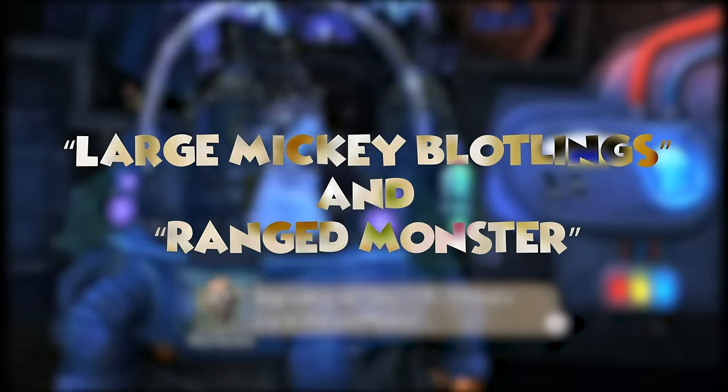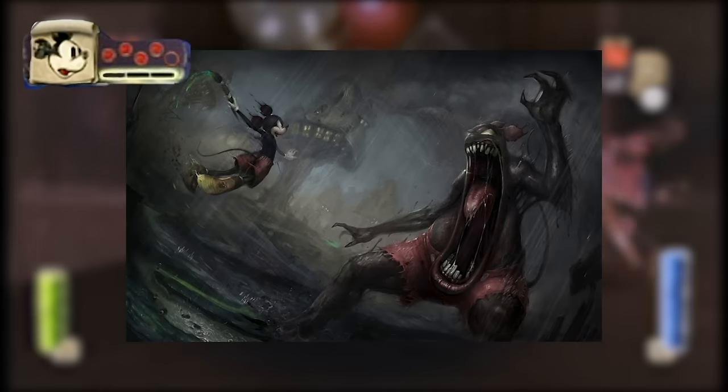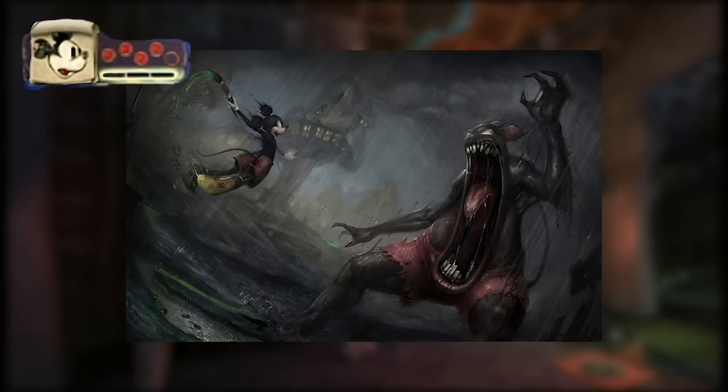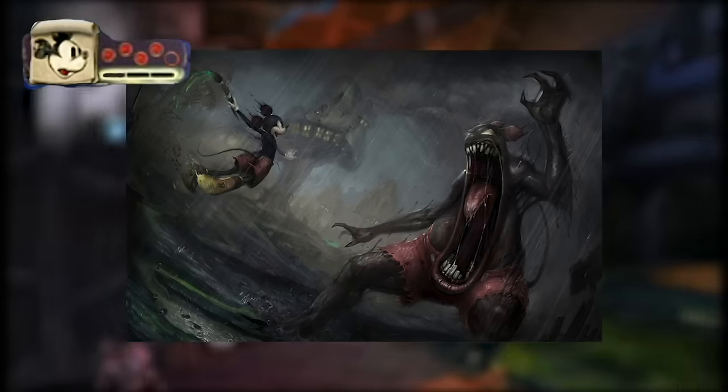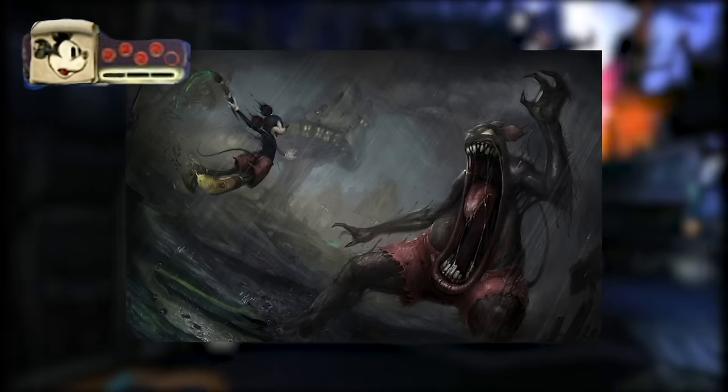Large Mickey Blotlings and Raged Monster. I put these two entries together because they both refer to discarded characters that never made it past the concept phase for the first game and were, quite frankly, very intense. This piece of concept art shows Mickey battling a much larger sized Blotling designed to look like him, complete with the iconic ears and red shorts with white buttons.